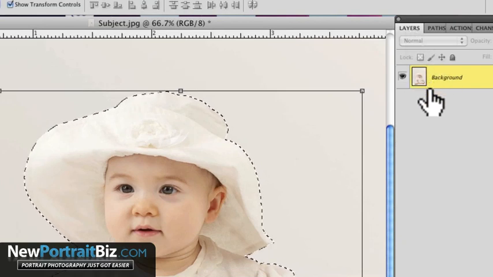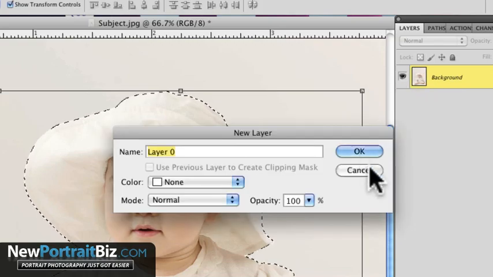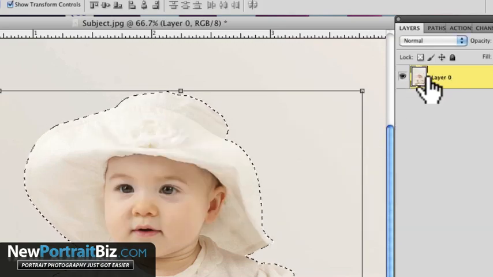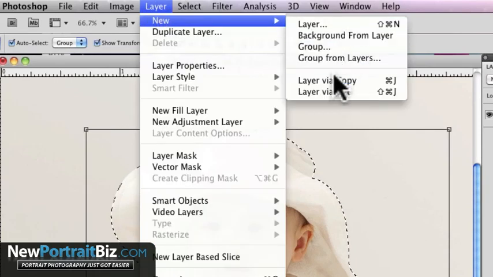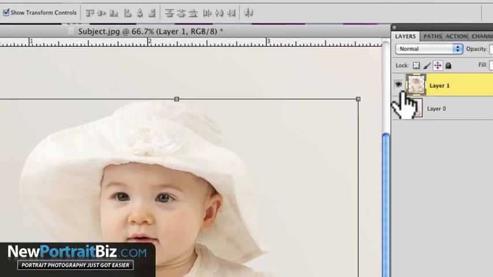So now what I want to do is, I've got this background. It's basically just a background. I can double click on it to unlock it if I want to, which I will in this case. And then I'm going to go layer, new, and I'm going to copy it. What copying it's going to do is just extract that outline and bring whatever's inside it out. So let's go there, and then you can see right there.